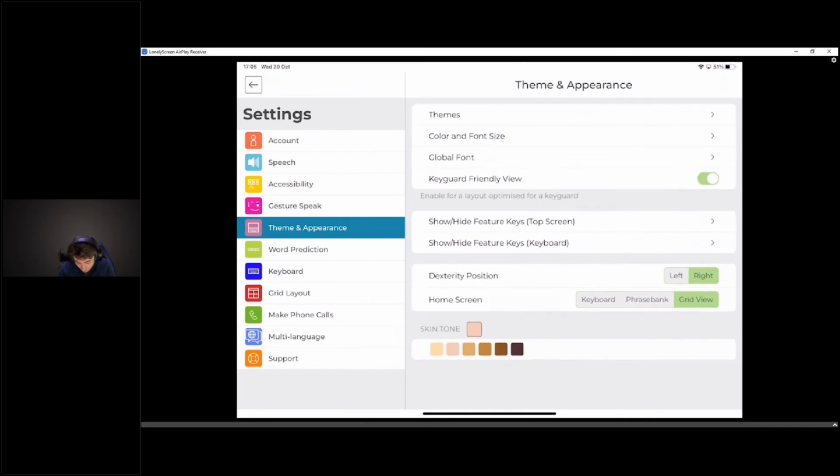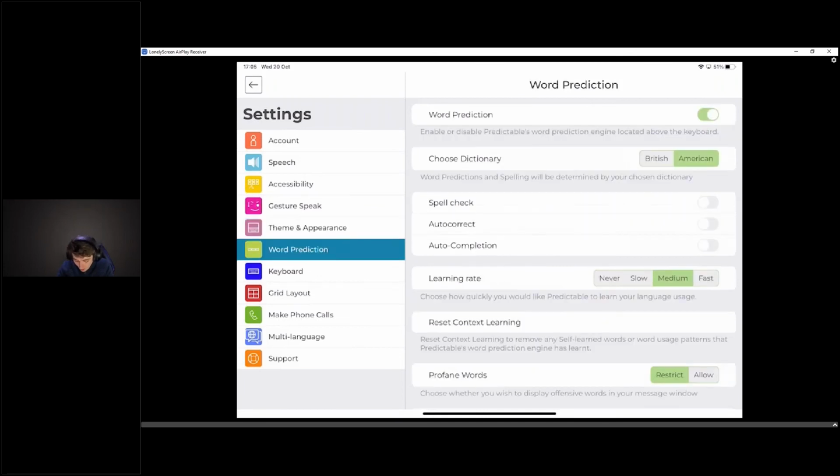Finally, skin tone just changes the skin tone of all the icons and stuff. Word prediction settings. Again, most of these do what they say on the tin. It's all about how the word prediction works, things like autocorrect. But there are a few issues that can arise, so it's useful to know how these settings work.